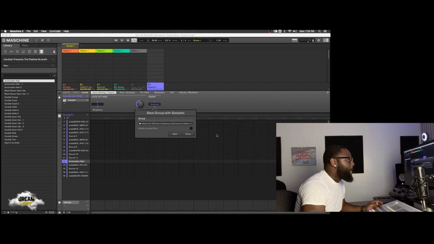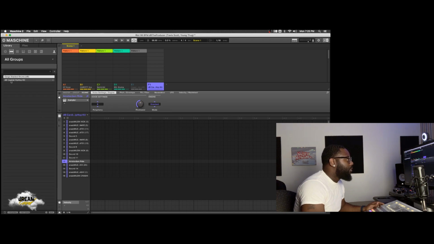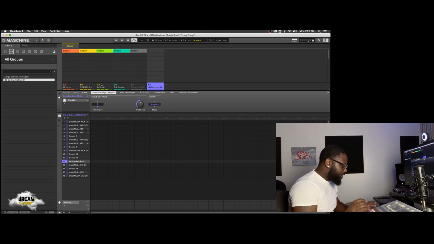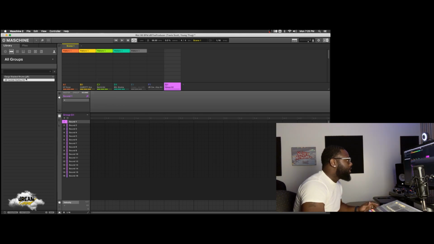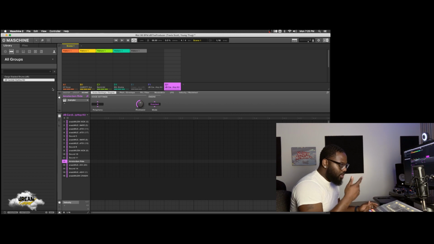So I'll save it. And then what that does is, if I go right here, I'm in the user tab. If I go to my groups, boom, right there. So I can essentially open up another group, double click on this. There go all my sounds with my drum groups.